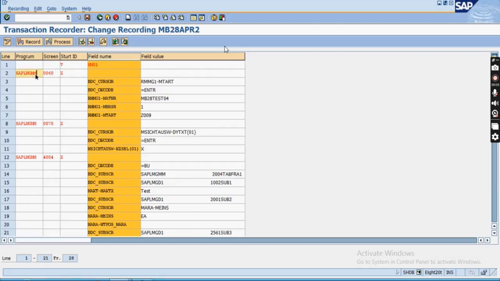Because we have already given the program name, a screen number, and a start ID, the system identifies for this particular field which program and which screen it is present on, and it goes and puts those values over there. Similarly, here also it's doing the same, identifying with the program, a screen number, and a start ID.